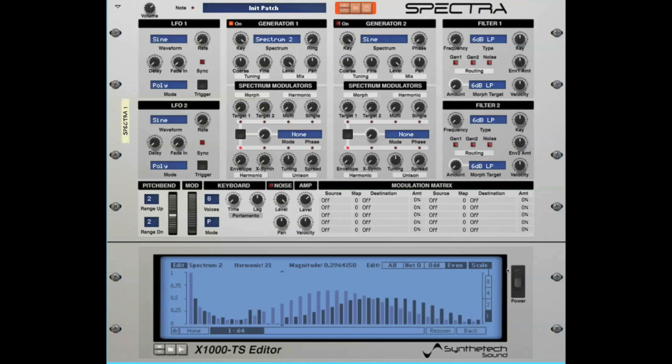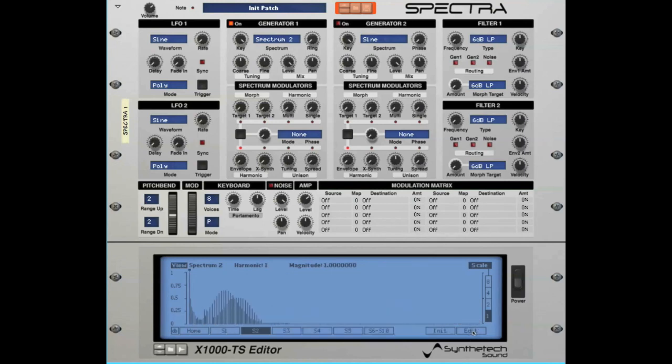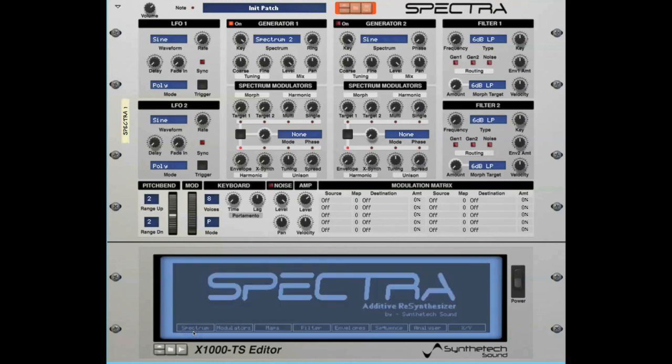On completion of editing, the Back button will take you back to the spectrum view screen. The Home button in every screen always returns you to the editor's home page or splash screen. Take care to save any spectrum edits you want to keep by saving the patch.